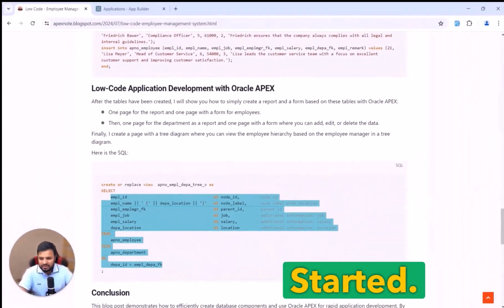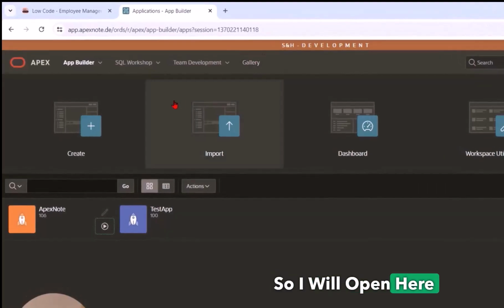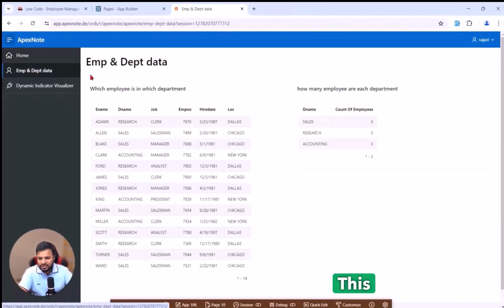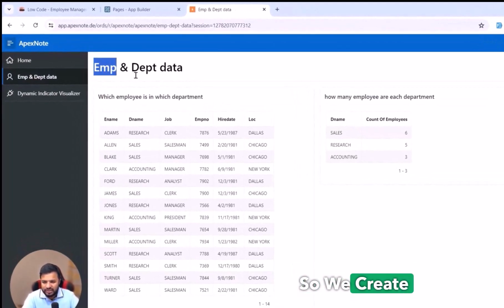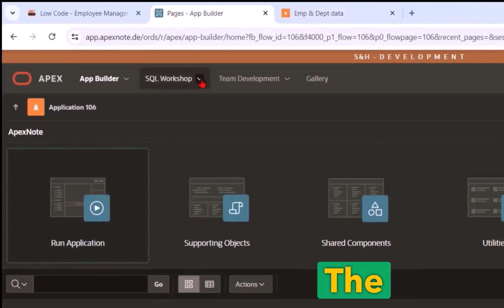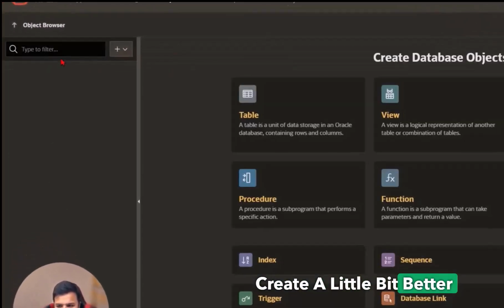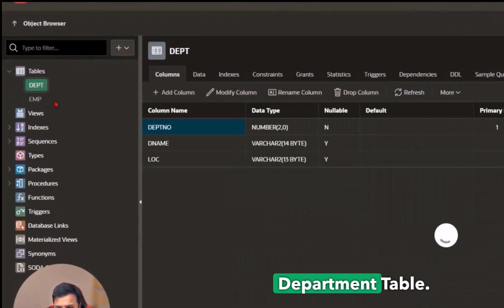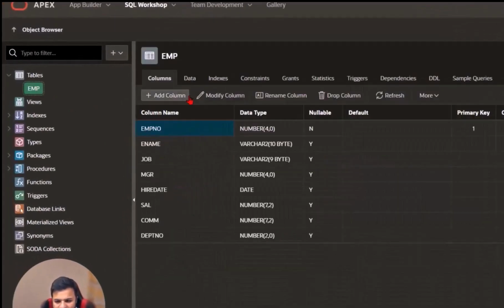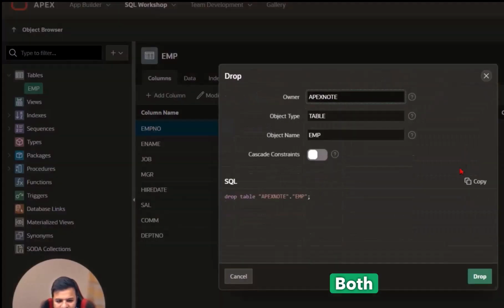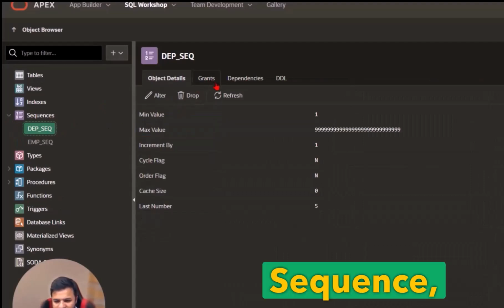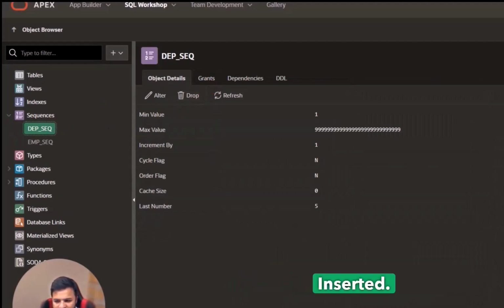So let's get started. I will open here the workspace, and you remember we created in the last video these two tables, the employee table and the department table. In this video we will delete the old tables and create a little bit better employee and department tables. So I will drop both tables, and then I will create both tables again, but this time with the audit and also with the sequence which will be automatically inserted.